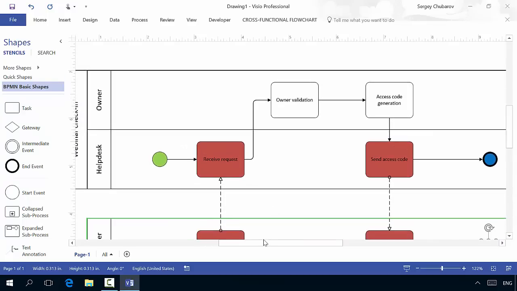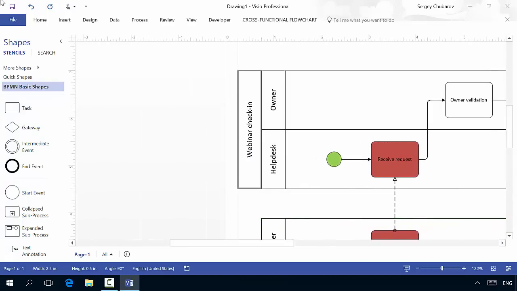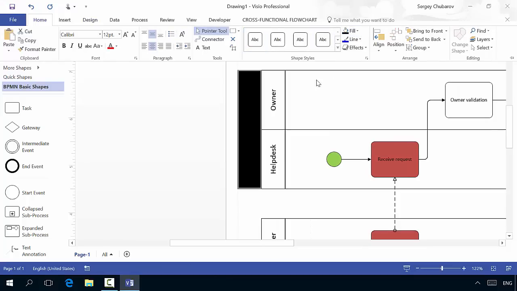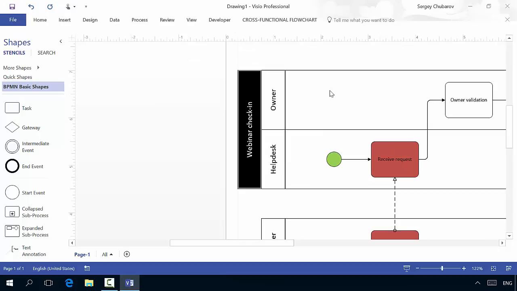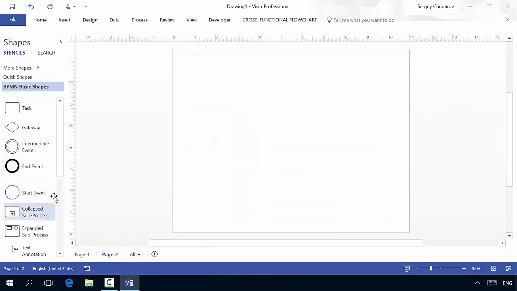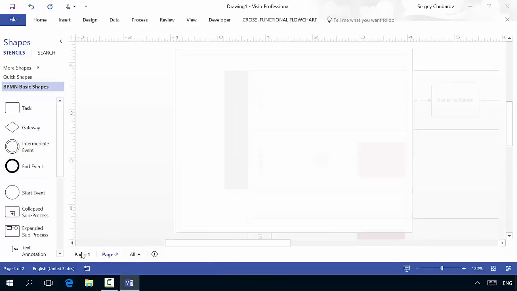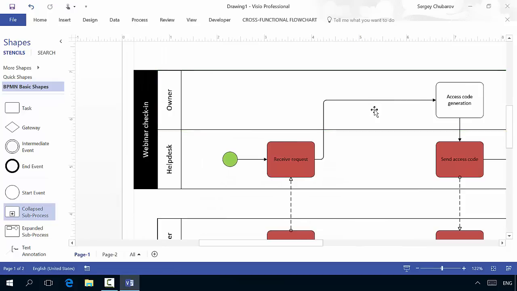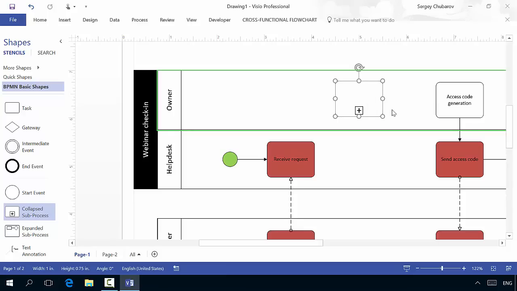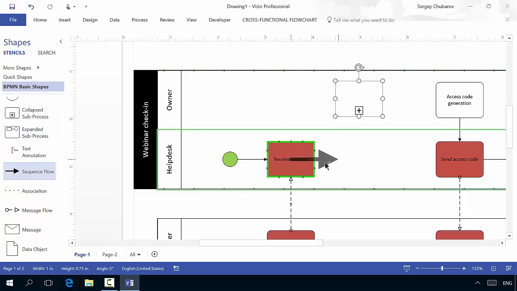But I had a mistake here. Oh, let me choose black here and white here. I have a mistake here. My owner validation has to have a subprocess. Subprocess, so it's not gonna be just one task. It's gonna be a link to another page, another process. So let me remove it, this connection. And let me add subprocess.